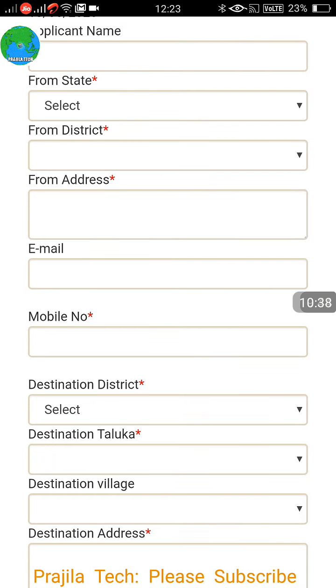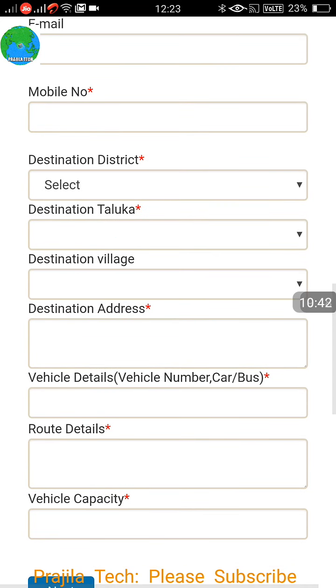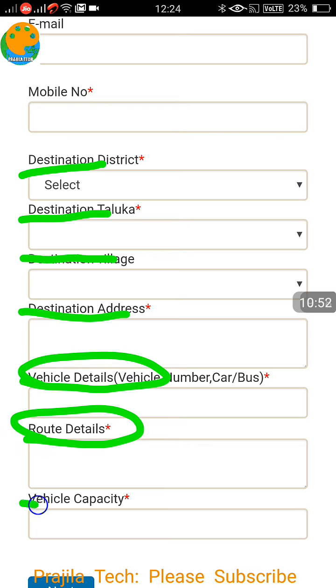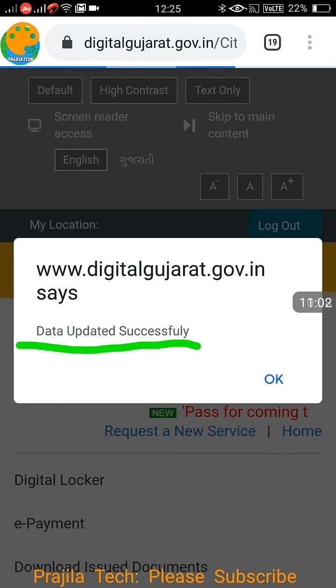Now these are the details you have to fill. You are requesting a pass to come back to Gujarat from any other state. So you fill in all your destination address. That means in Gujarat where you are going to come, right? Because you are coming back. Now your vehicle details, route details, vehicle capacity. So how you are coming, by driving a vehicle or whatever you select, and the vehicle details here. Click on the next button. You can see here data updated successfully.